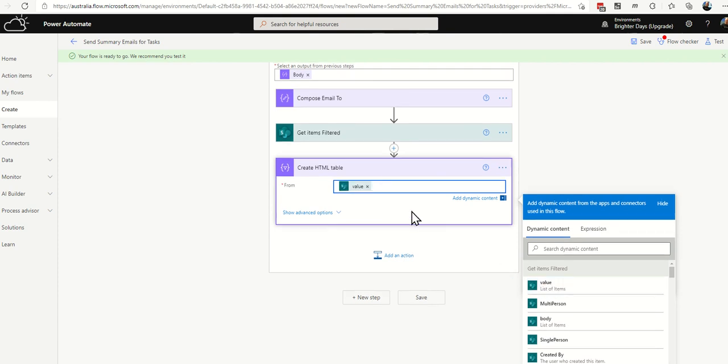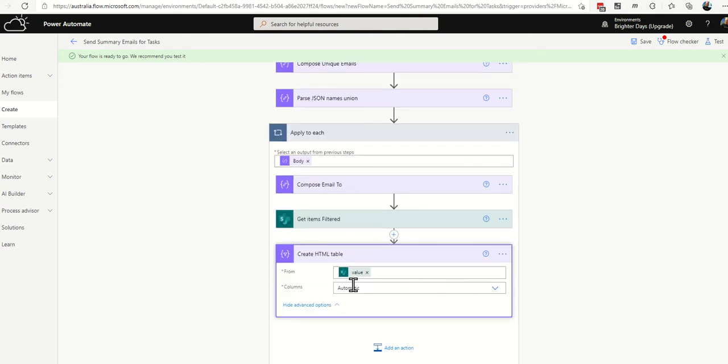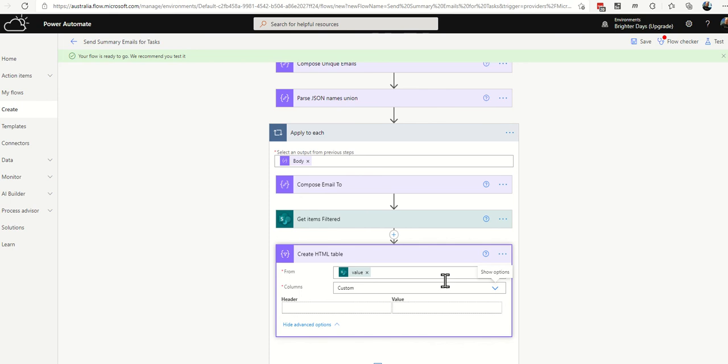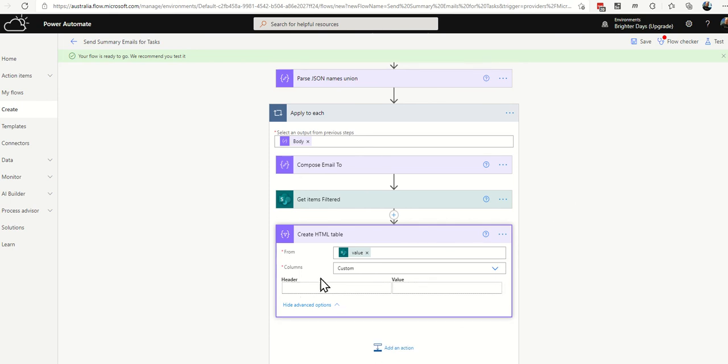select the value. Okay, at the moment this is going to put everything into that table, and we don't want that, so we want to expand our advanced options, and this will show us how the columns will work. For this example I'm going to do custom, because I just want to show a couple of columns for a person and make it easy for them to figure out. So this will then give you a header and a value.